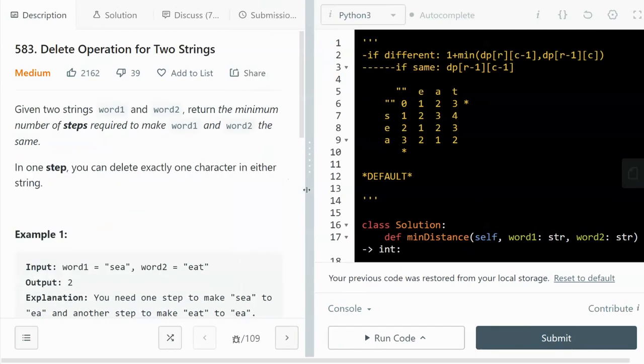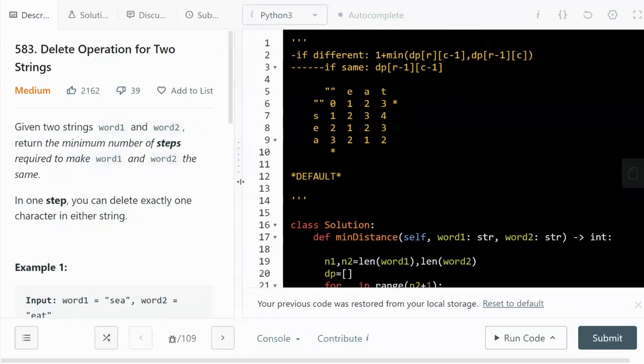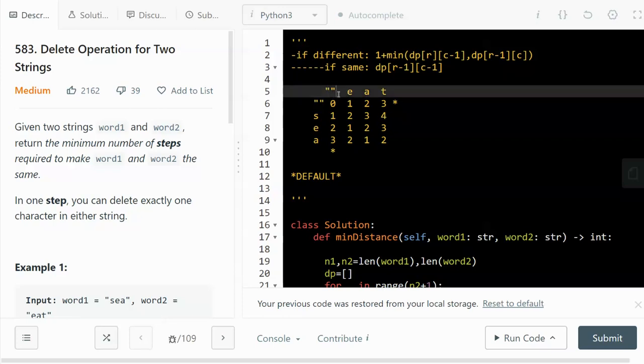This is actually a dynamic programming approach. So we need a DP grid, which keeps track of the number of steps at each stage. As you can see, I laid it all out for all the characters in the words: "sea" in a column and "eat" in a row. Each column represents a character in that word, and we also have the default of an empty string. So empty string, E, A, and T; empty string, S, E, and A.